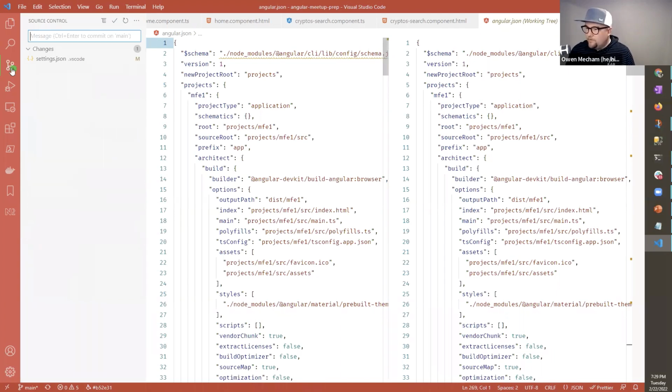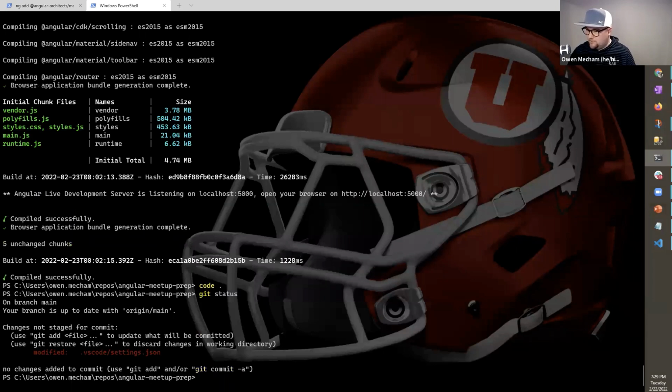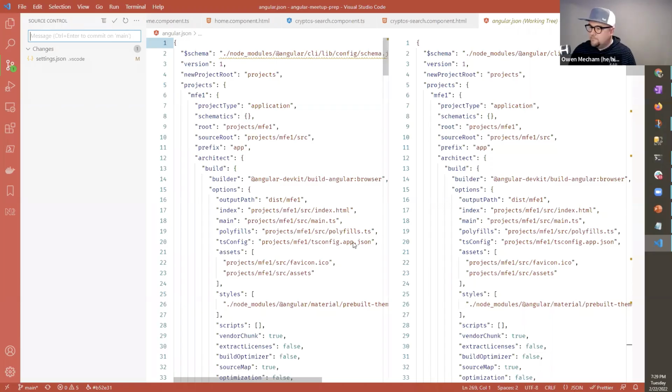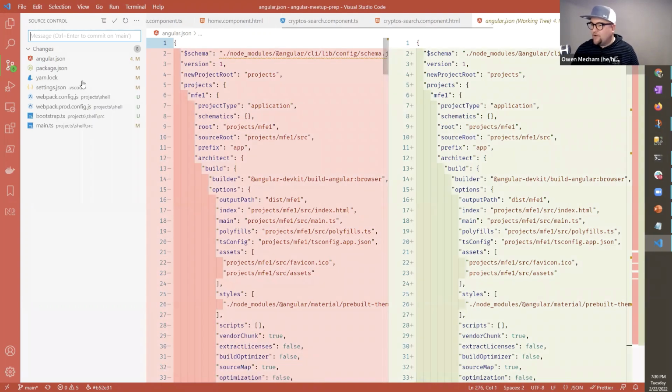Let's see. Just check where I'm at, up to date with origin main. I'm wondering if we're going to just roll with this. And if this doesn't work, we'll just blame it on my prep beforehand. So what I want to show is we just added, oh, here we go. Our changes finally came through.